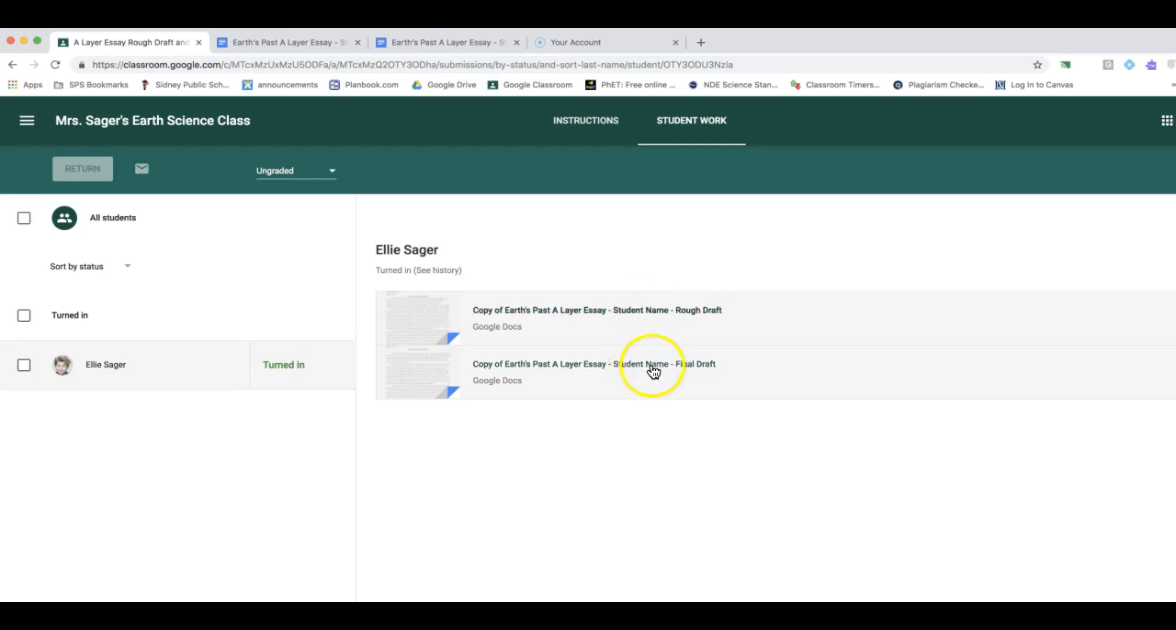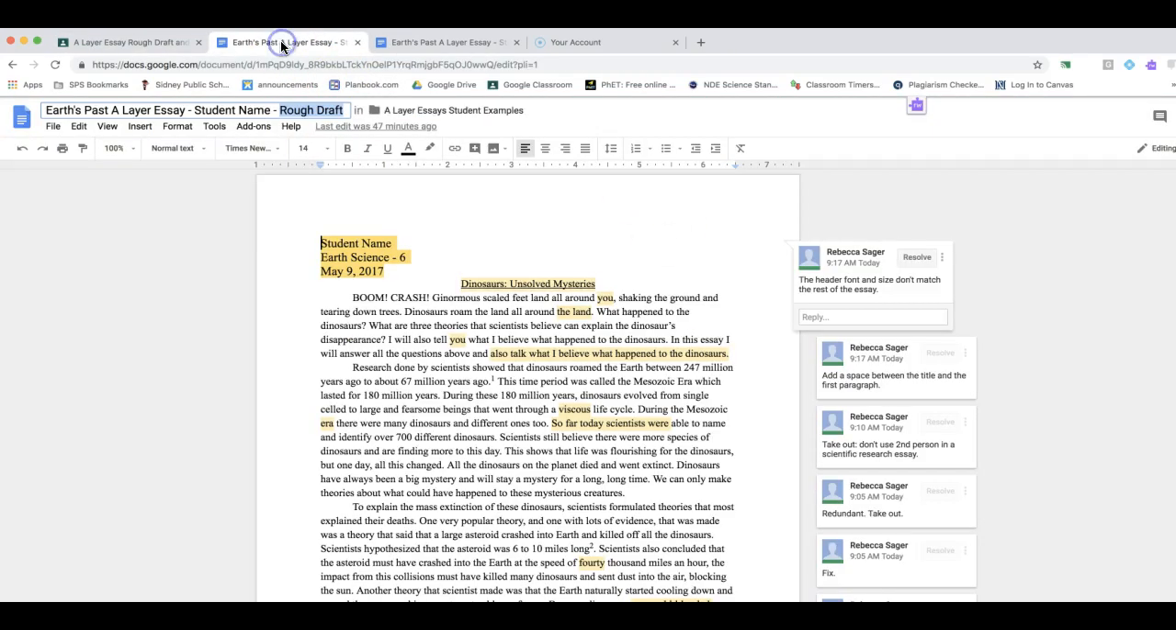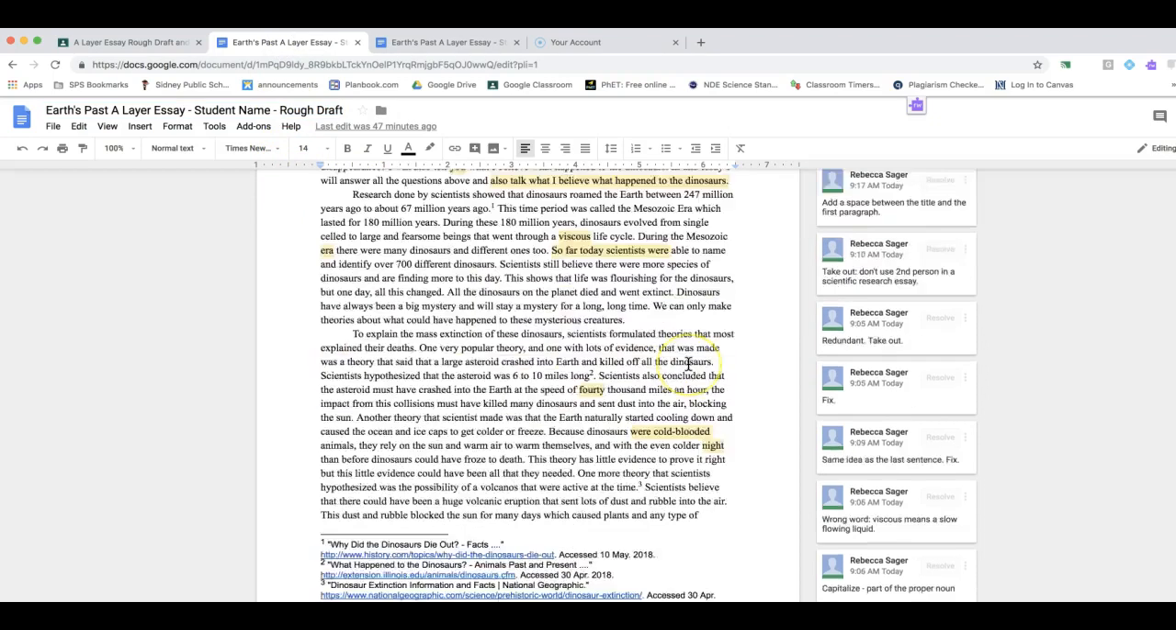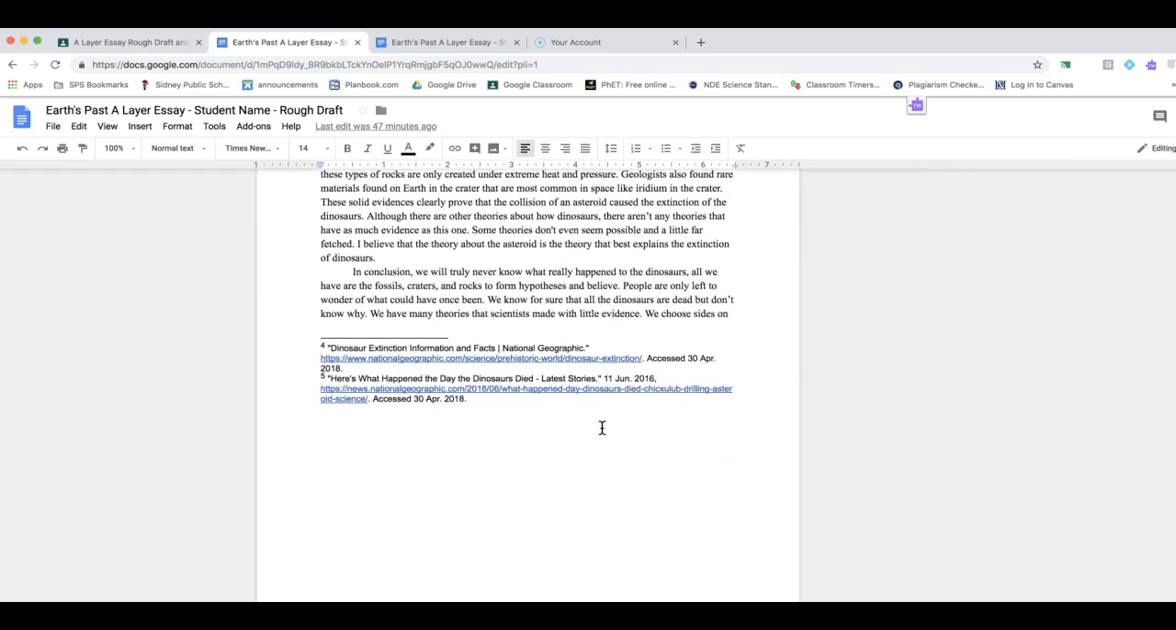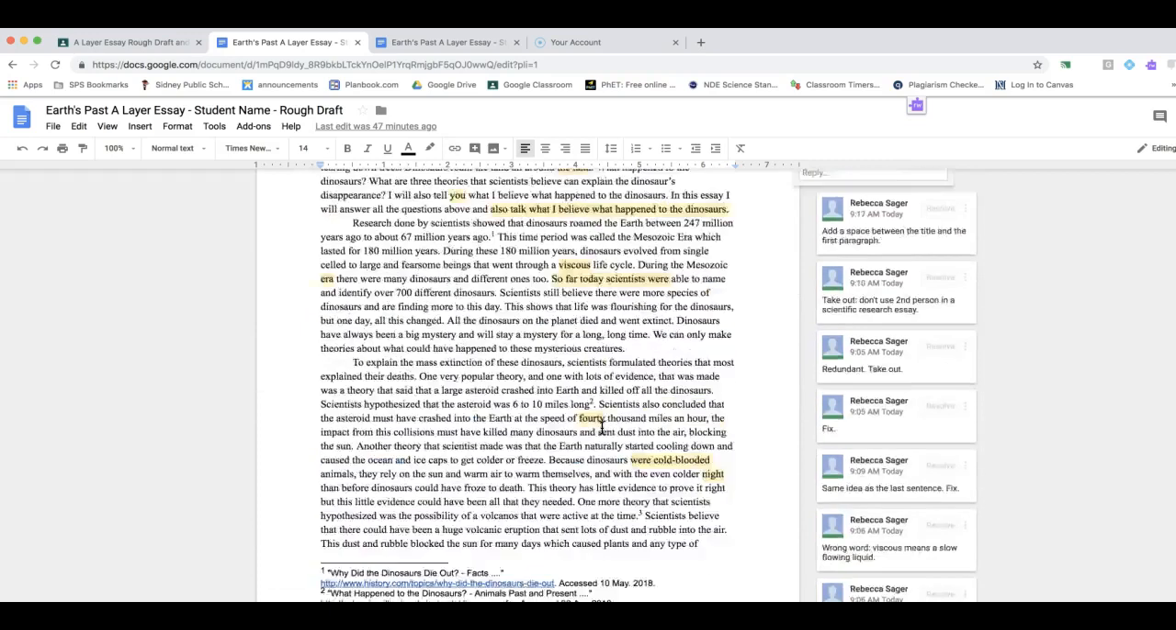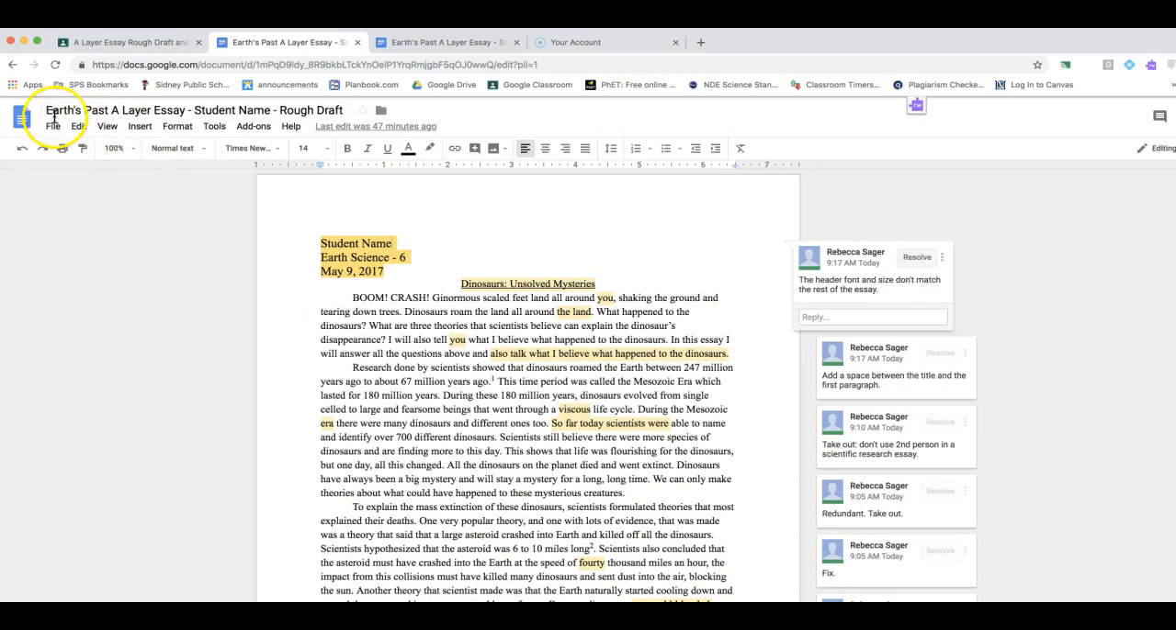Now yours will look a little bit different because it won't say student name on each one of these. So let me show you what it'll look like. So this is your rough draft. The rough draft contains all the highlighted information and all the comments from your partner that shows everything that should be fixed. Okay, the way you'll set up the title on this one is you'll put the name of the unit followed by A-layer essay, your first and last name, and then rough draft. Okay, so that one gets turned in.